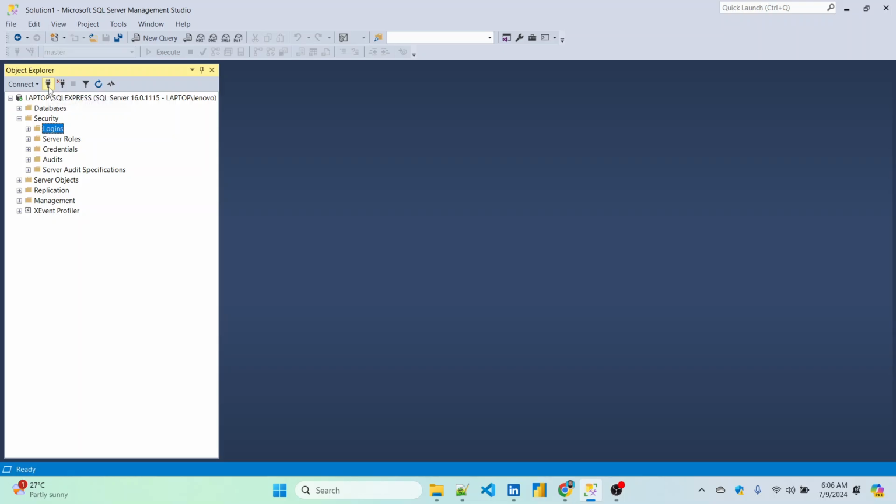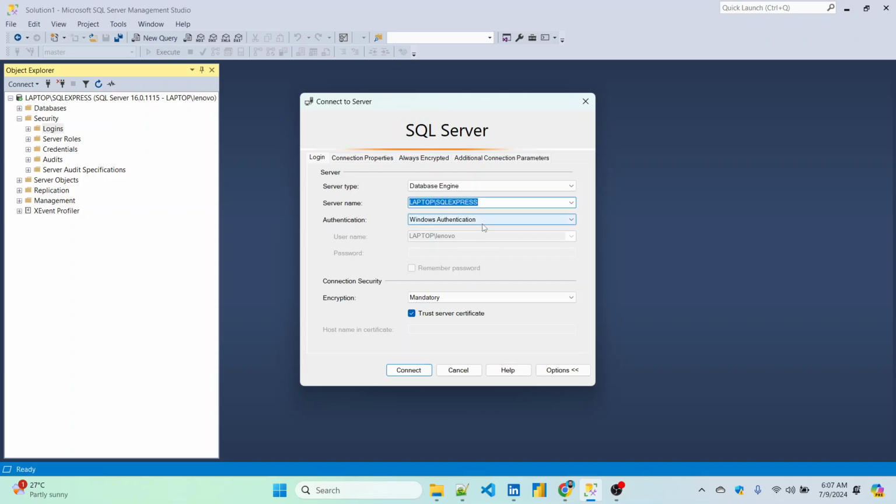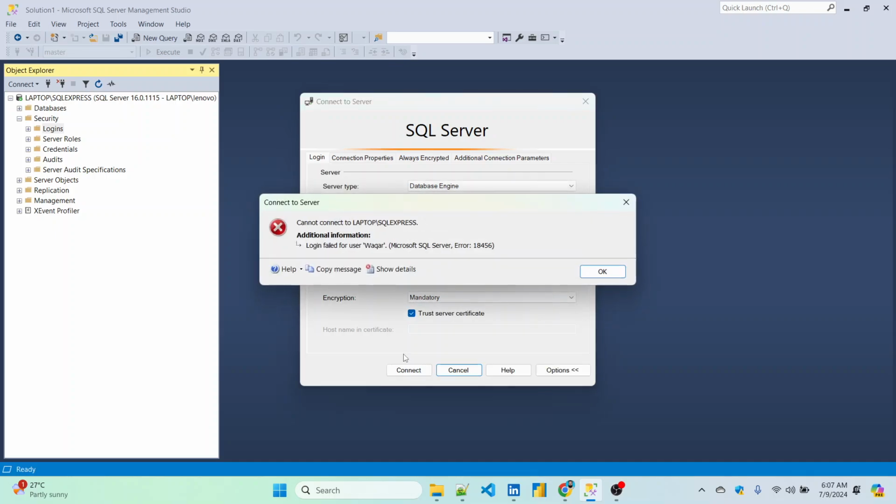Now, if I want to connect with this user, I can connect with it. I have to write the login name as Bakar, and then I have to provide the password. And if you want, you can check remember password, so whenever you want to connect, you can easily connect. The login failed again for the user. Why did that happen? Let me check why it occurred.